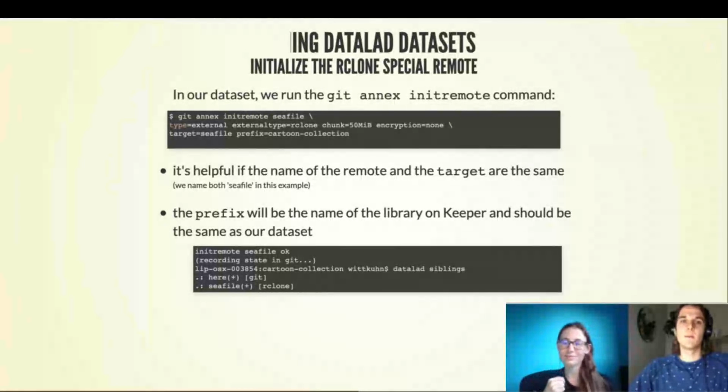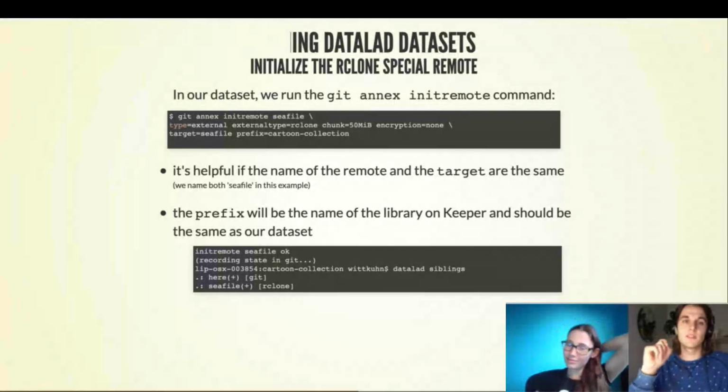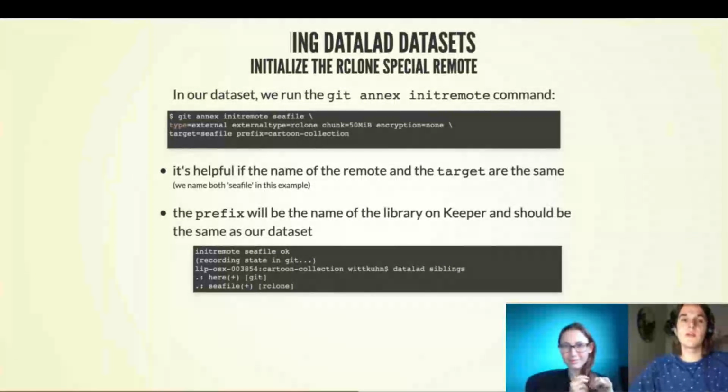So this relates back to our previous settings, that we allowed rclone to create a library on its own, and also where we didn't specify the library name. Because by specifying the prefix here, when we push to Seafile, rclone will automatically create this library on Keeper for us, and we don't have to do it manually. Exactly. And like I said before, it's helpful to be consistent with the naming, to not be confused. And I told you about the prefix.